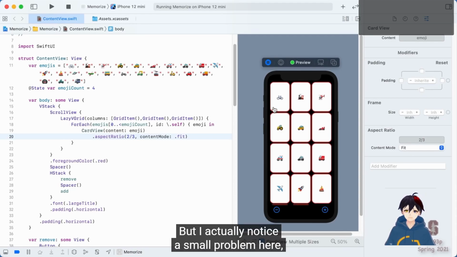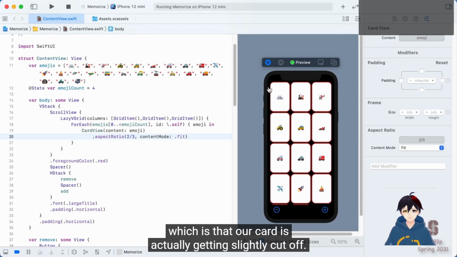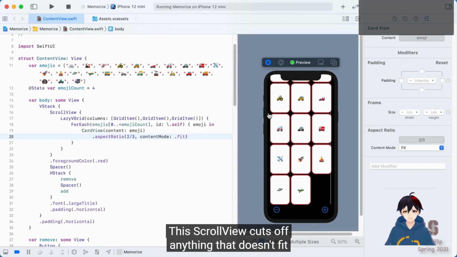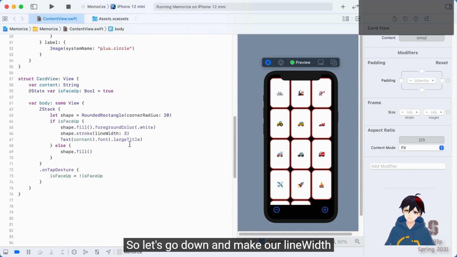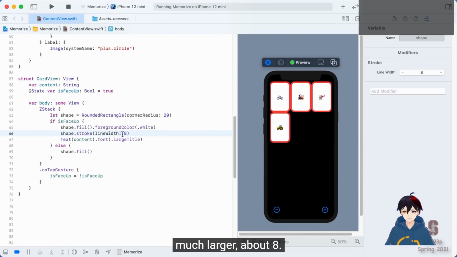But I actually notice a small problem here, which is that our card is actually getting slightly cut off. This scroll view cuts off anything that doesn't fit in the scrollable area, and it's cutting the edges of our card off. Now, with the resolution of the screen you're looking on, you probably can't see that, so let's go down and make our line width much larger, about 8. Now, hopefully you can see that it's cutting off. Here, make it even larger, say 12.